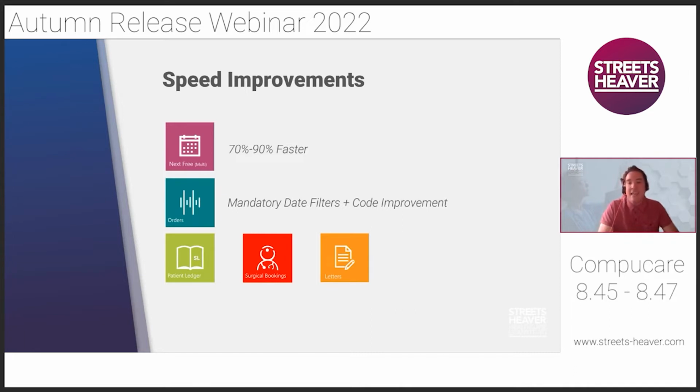So in the summer webinar, we showed you that on things like the Outpatient Bookings app and the Inpatient Bookings app, we've now made it mandatory when you open those from the home area to specify a date range. And that was just really because it's super inefficient to bring back all data from all time. So it ends up slowing the system down trying to open those screens and things like that.